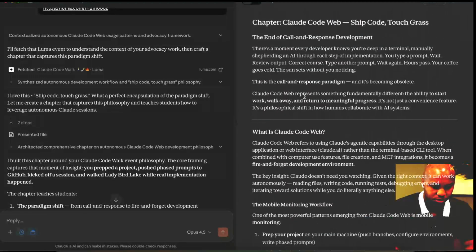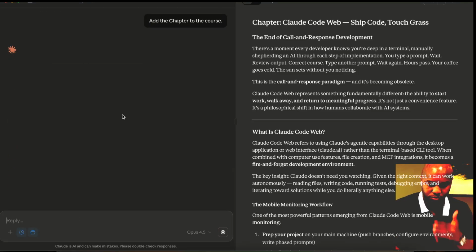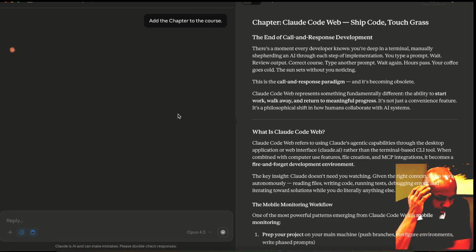around this. Add the chapter to the course. Okay, so this is like the framework for the chapter.